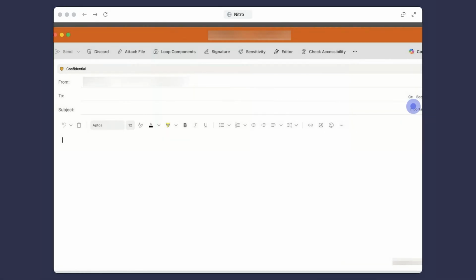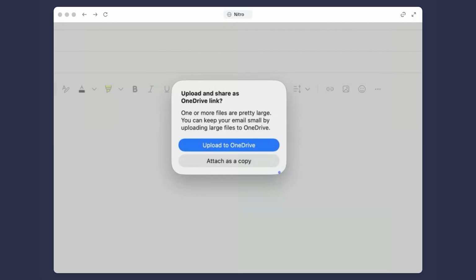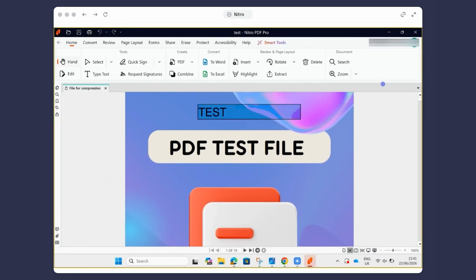Got a PDF that's too big to email or share? You don't need a third-party tool, and you don't need to sacrifice quality to shrink it. Open your file in Nitro, click the File menu, and select Optimize PDF.